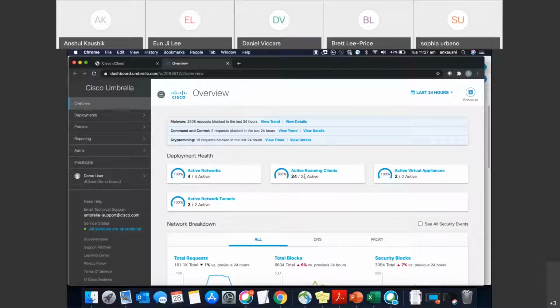Okay, let's move into the Umbrella dashboard. This is the main page of the Umbrella dashboard. Here you will see the overview of your overall network. This portion tells you about the deployment health. That means it will tell you what kind of requests have been running through your network in terms of the active networks, how many users there are, and these active roaming client users.